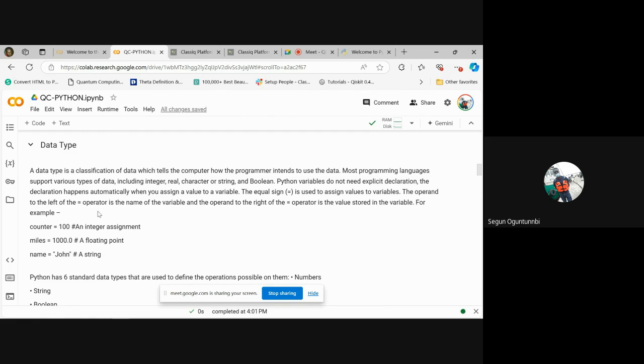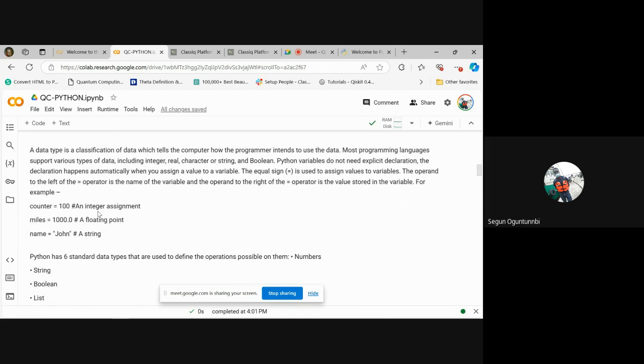Looking at data type, before, in the group, I was giving different kinds of data types. I was typing them out, but this one I have to break down to some level so that you can get the understanding of it. Data type is a classification of data which tells the computer how the programmer intends to use the data. So you are aligning the computer, or the compiler or interpreter, because all this is what we use in Python to understand.